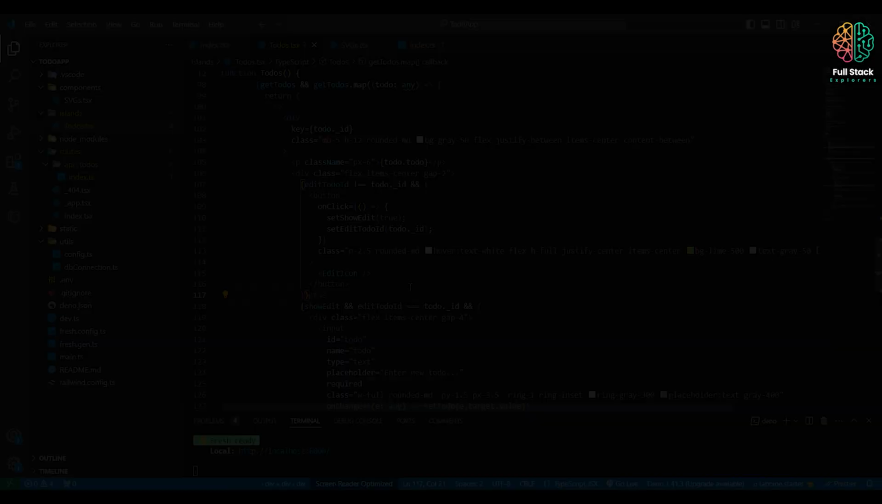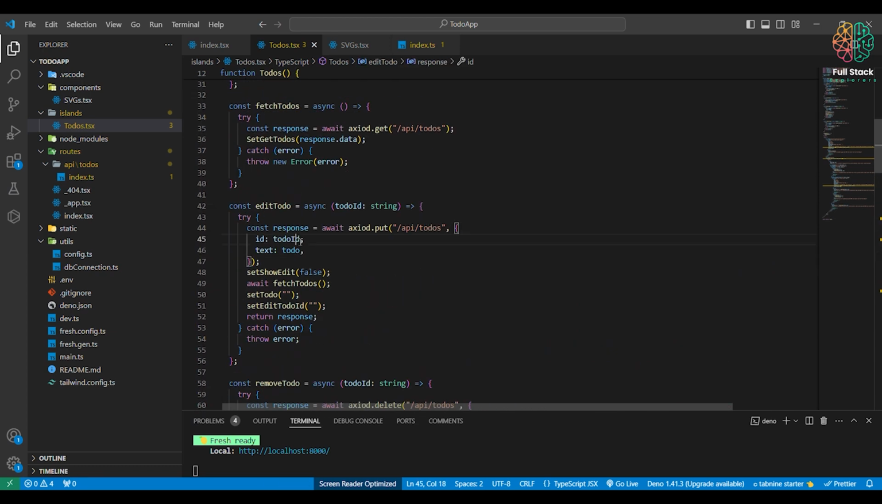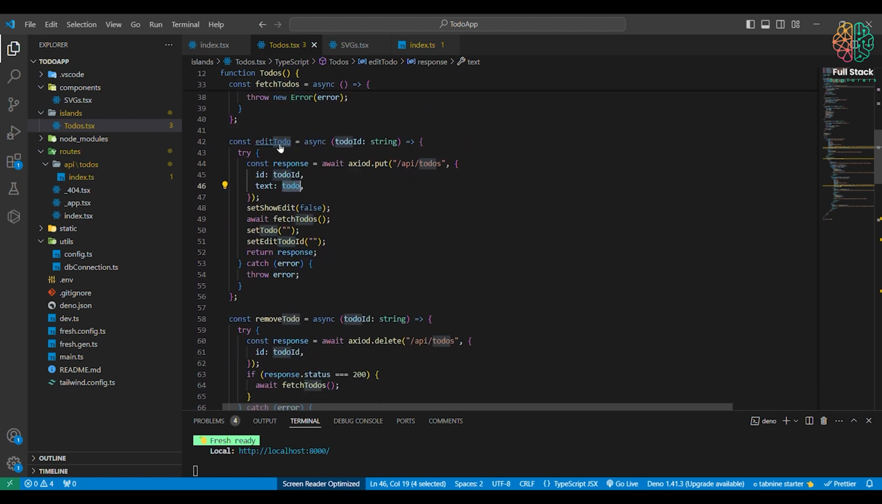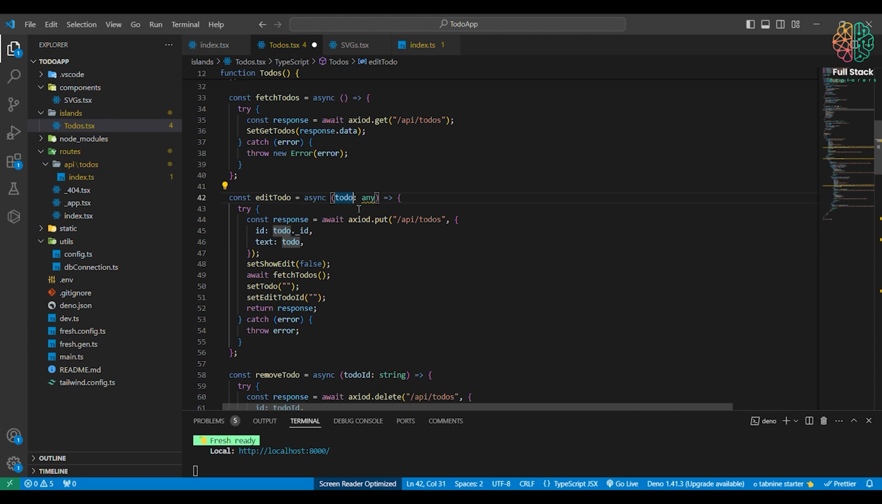Scroll above a bit. In our edit to do method, we are sending the to do ID. Let's send the whole to do object, not only the to do ID. Click on the edit to do method with control. Remove .id from here. Get back to the edit to do method again. Change the params to to do data and the type to any for now. Change to do._id to to do data._id.